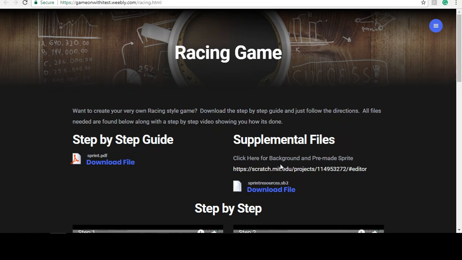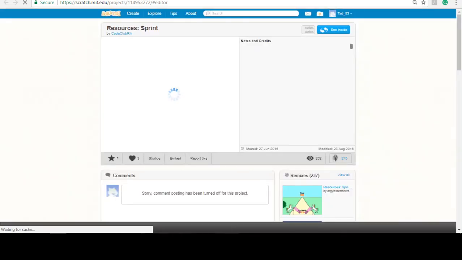Our game today is going to be projected as a race, as in a foot race. So to get started, we're going to click on the pre-made. By opening up the pre-made, now we have our backgrounds and our sprites and everything for us to use for coding.